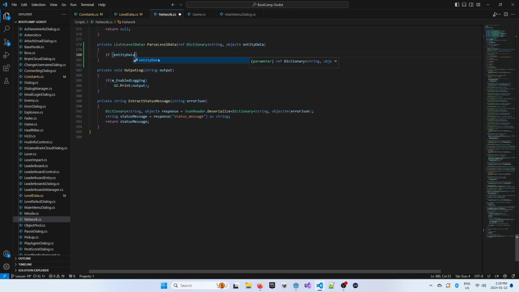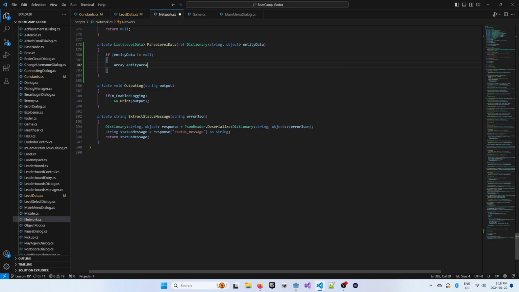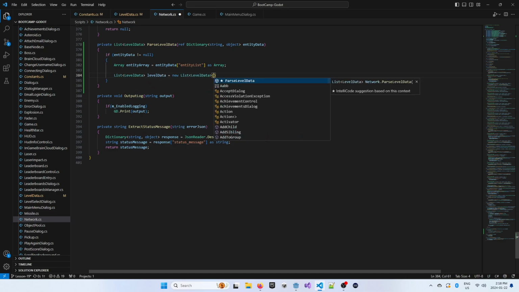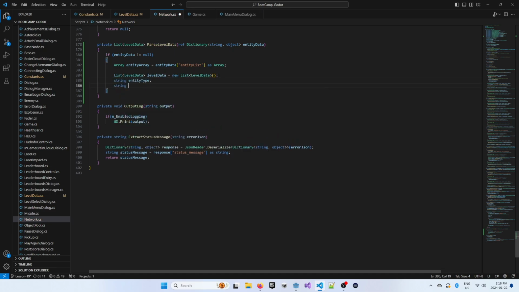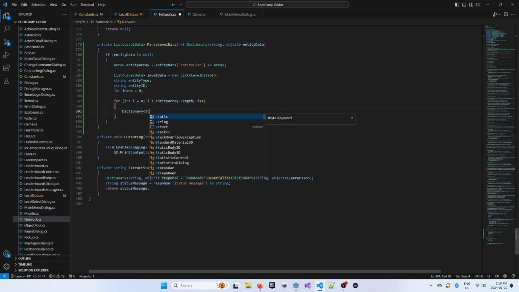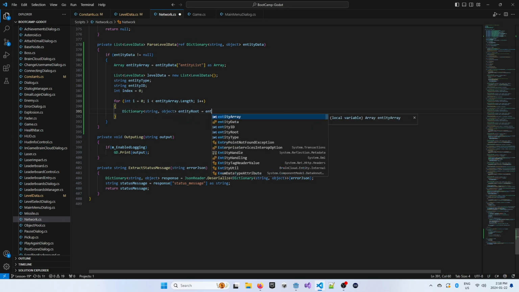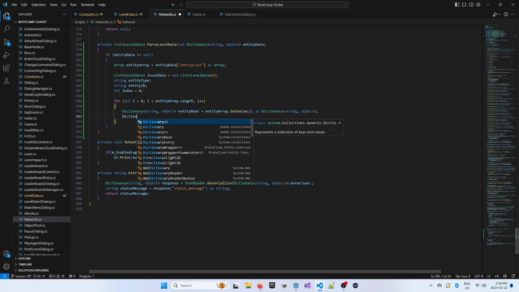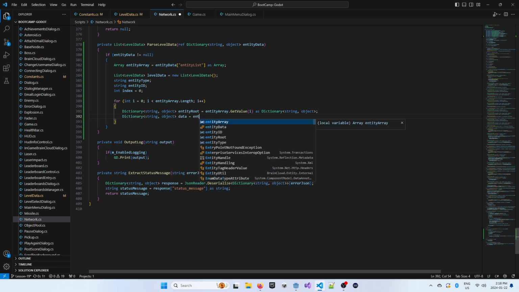In the body of the method, safety check the entity data. Then parse the entity array from the entity data dictionary. Declare a list of level data objects, then declare some local variables. Loop through all the elements in the entity array. Get the entity root dictionary. Parse the entity data and level data objects.